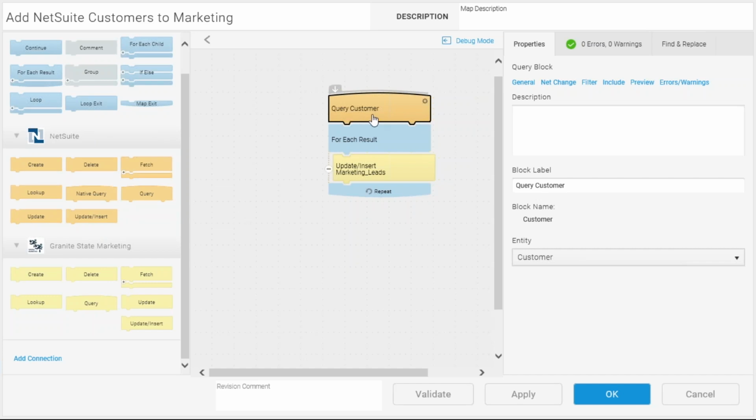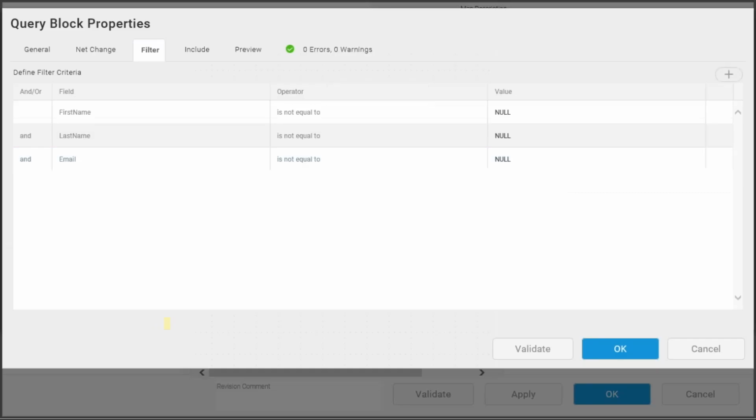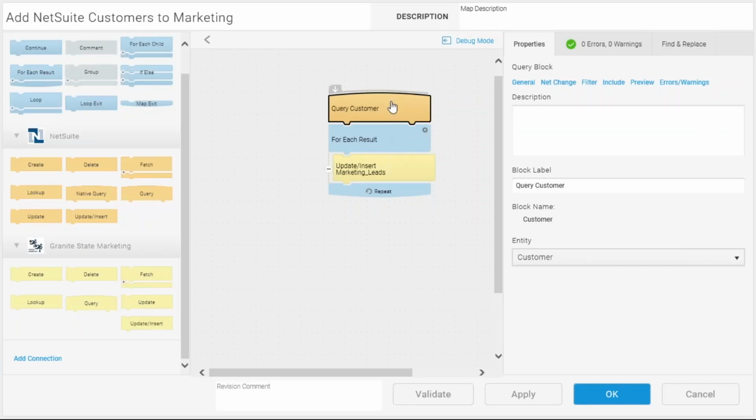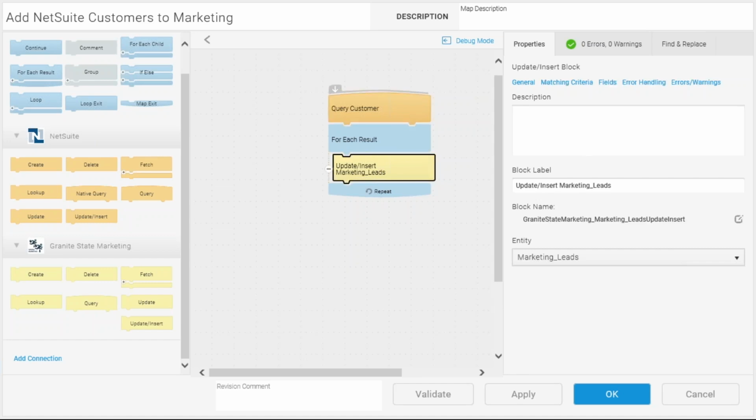But here I've just got a basic query block, and I am doing some filtering on the customer entity for NetSuite just to make sure that the data I'm getting back is useful. So I'm only going to get customers where I have a first name, last name, and email that are not null, because if they're null, then that's not very helpful. And what I'm going to do is take those customers out of NetSuite and insert them into my marketing system.